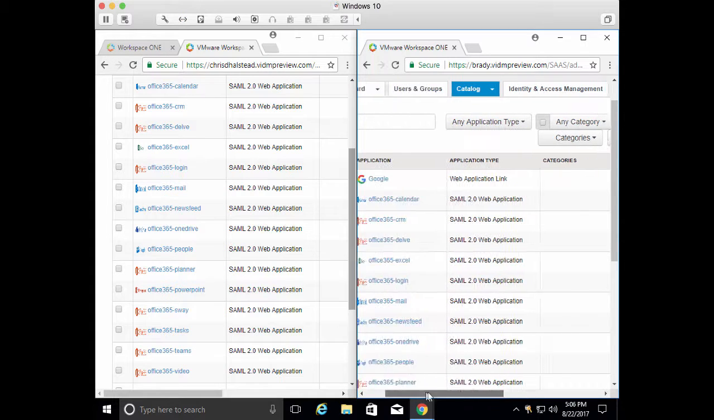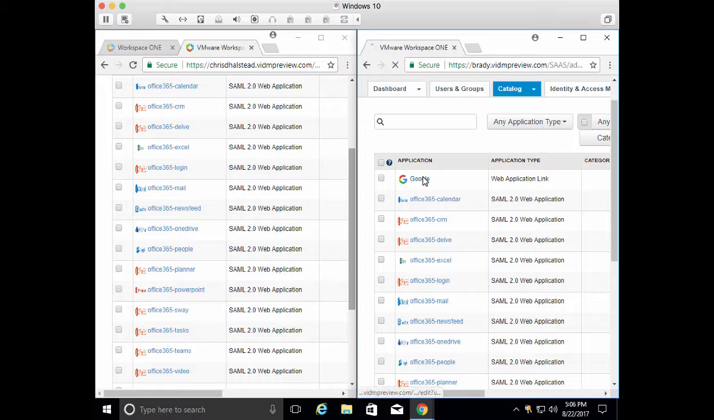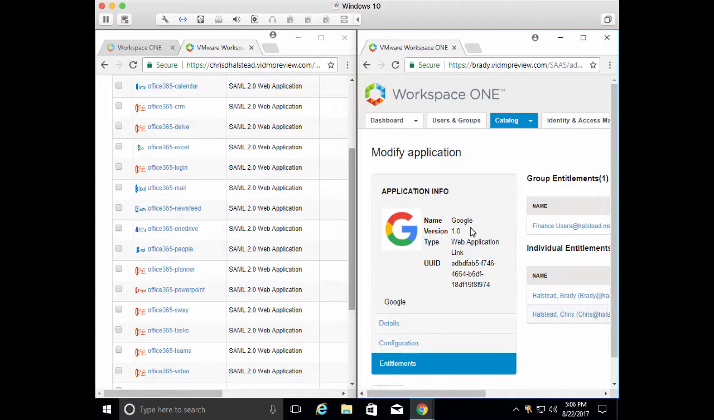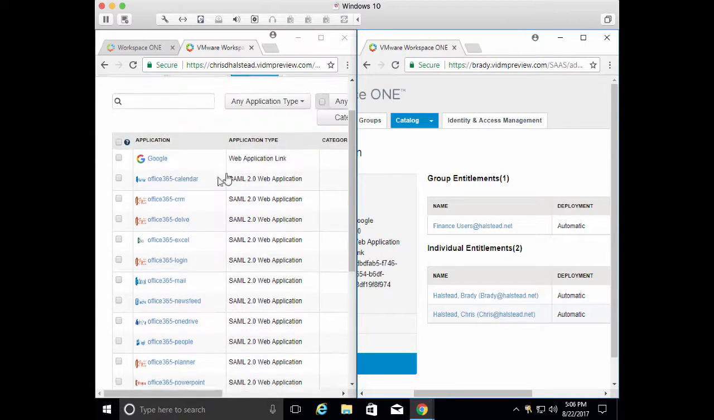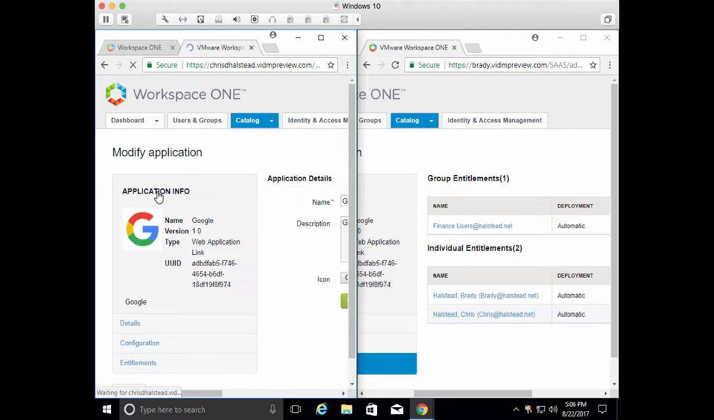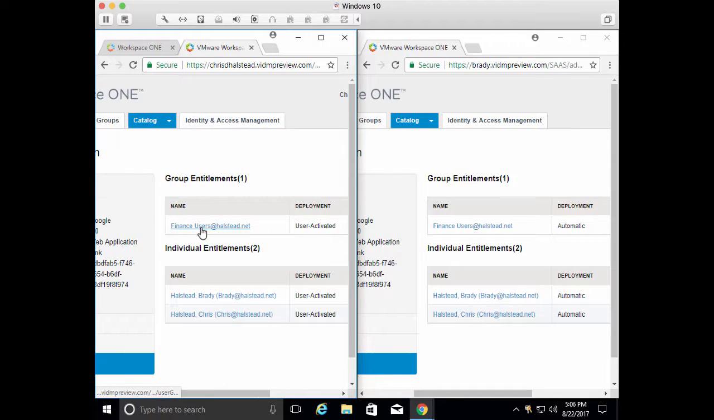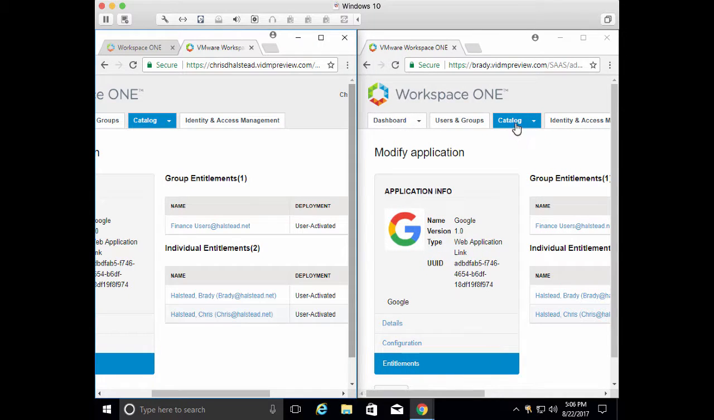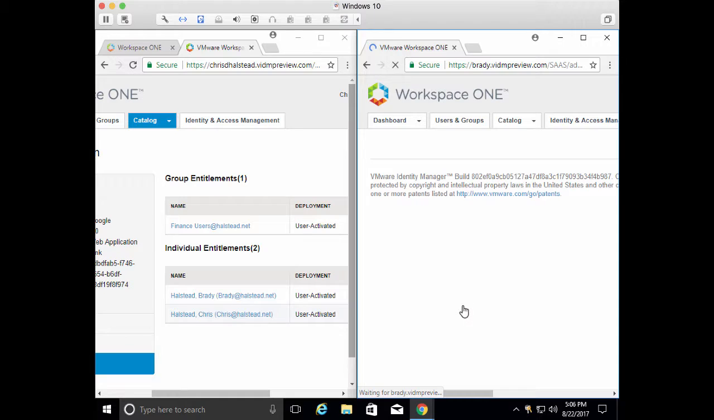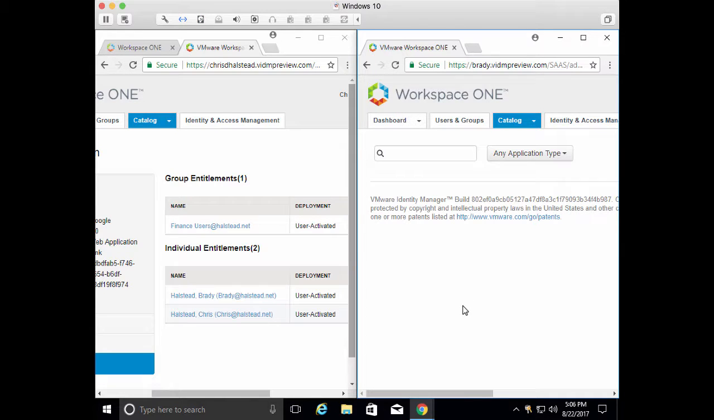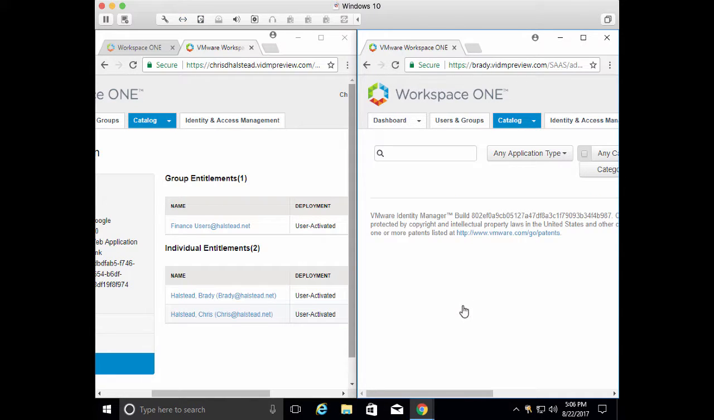So you can see all of the applications have been migrated over from tenant A to tenant B. You can see the entitlements have come over as well. We can actually check and see that they match, and they do. So this is a great way for users that are looking to move from on-premises to SaaS, as I mentioned, or really in any combination of IDM.